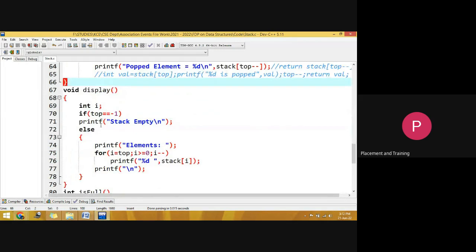And moving on to the display. So if your stack is empty, you won't be able to display any of the elements present, right? So you can say if top is at -1, which means your stack is empty, and you can print that you can't display any element because it is empty. And if your stack is not empty, you can print your elements from topmost index to 0th index.